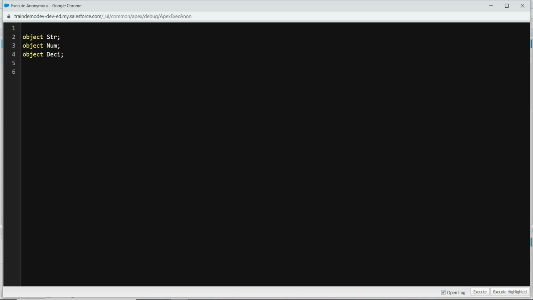Object. Now you must be wondering, an object data type? That's interesting. Because until now you've seen decimal, double, integer, Boolean, date, and another one, DateTime. Now what are this string, number and decimal doing with the same data type? That's where the object data type comes into the picture. It's a generic thing.